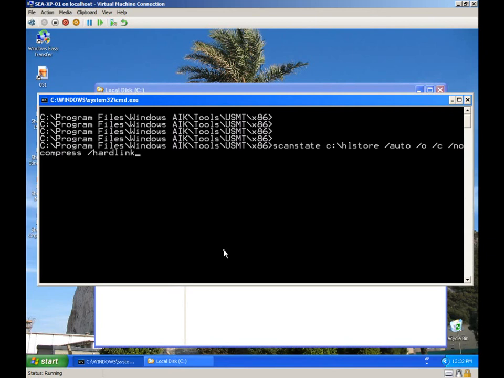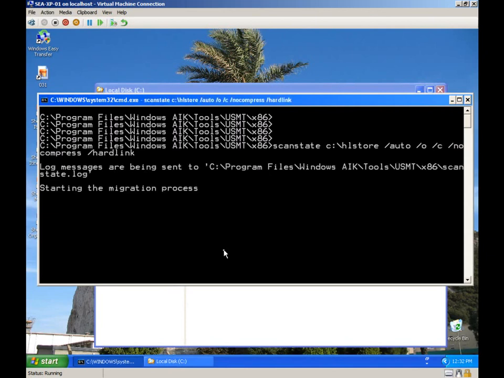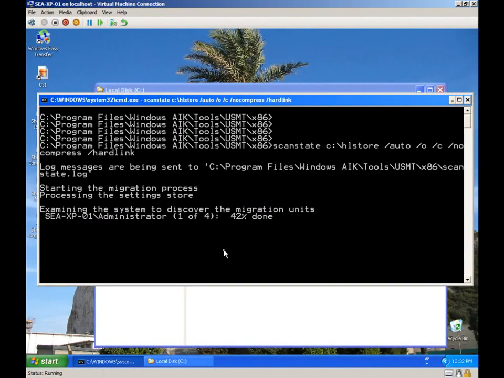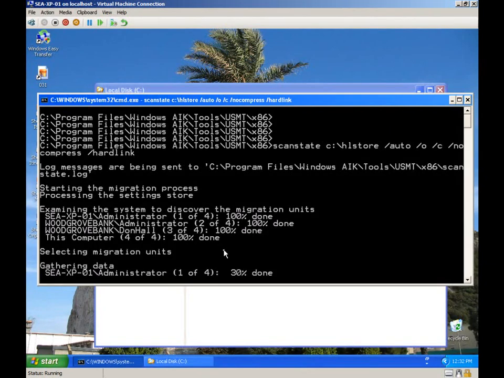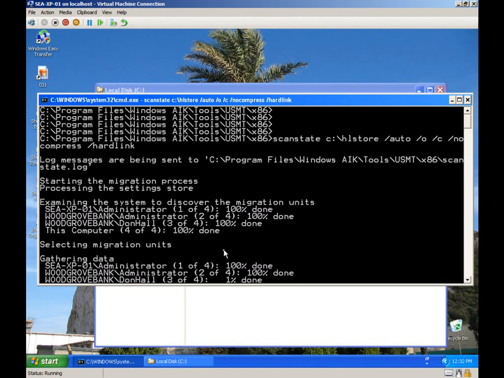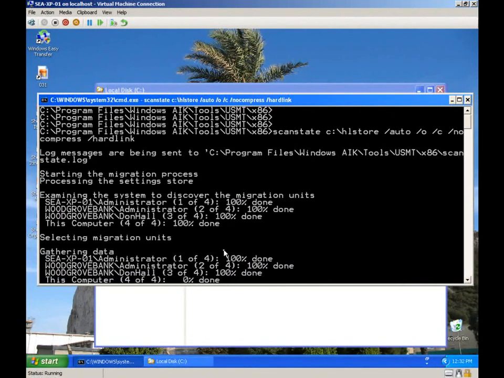So now what's going to happen, it's going to do exactly the same as it did before. It's going to scan the machine, scan the users, and instead of creating that single migration file that I put up on my Seattle DC share, that user state share, it's actually going to create a folder structure under that C:/HL store. So you can see here it's examined the system, discovered the 3 users that it's migrating. Now it's actually gathering the data that's going to be migrated. A couple more seconds, maybe 15, 20 more seconds, it will finish. And all of that data will now be on my C drive.